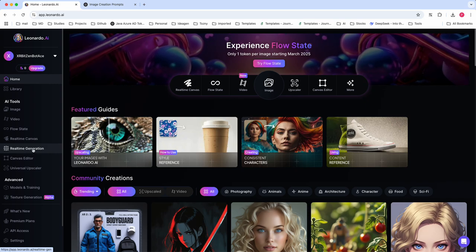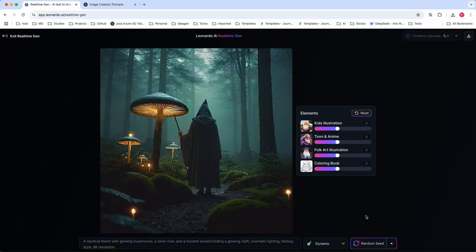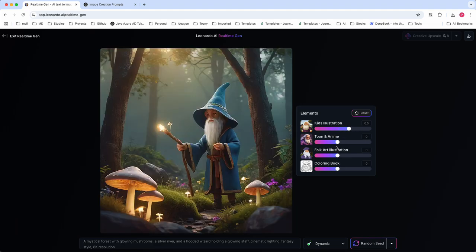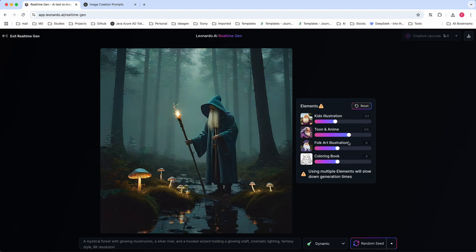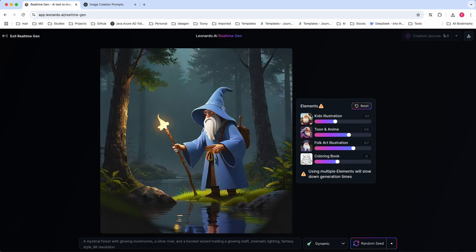Let me explore another thing, real-time generation. Okay, this is really cool. Let me paste the prompt here and click OK. So based on the prompt it will create an image, and I can enhance or choose the options here. Based on that it will be changed. See, this is the kids illustration I chose, and toon and anime, I think it will be changed, and fog and illustration. So based on the options you can explore. You can create multiple images based on your character.